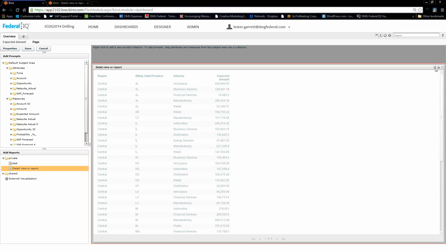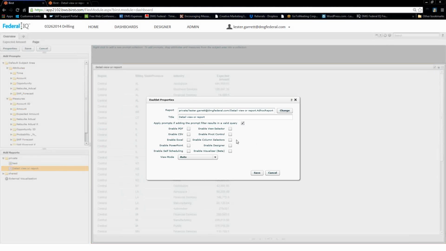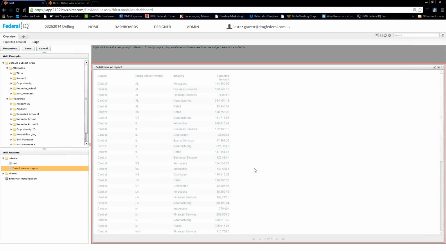Let's go ahead and change some properties because, again, I want to be able to select and schedule and send it to PDF and maybe even to Excel format. Okay, again, this is all my properties for this particular report. And just save. And while I'm here, since I know I'm going to be passing a parameter from dashboard to dashboard on billing state, we're going to add a prompt.